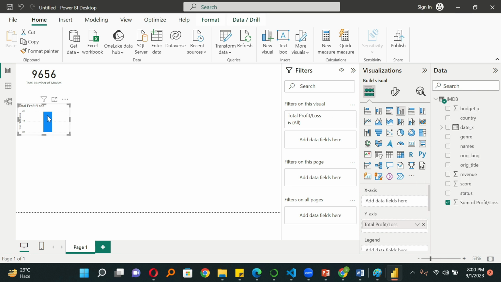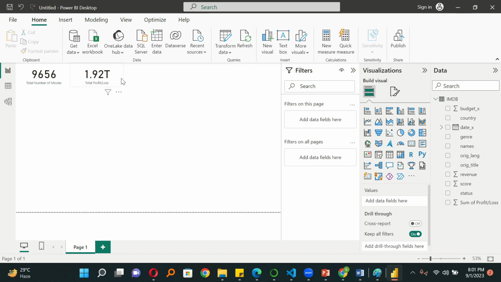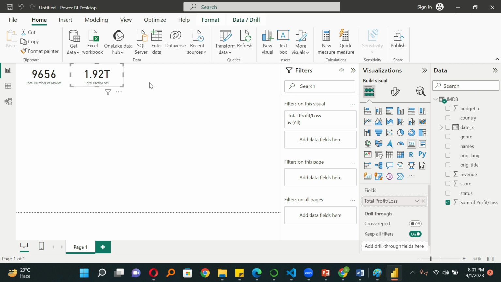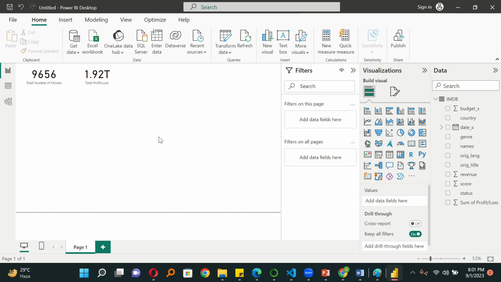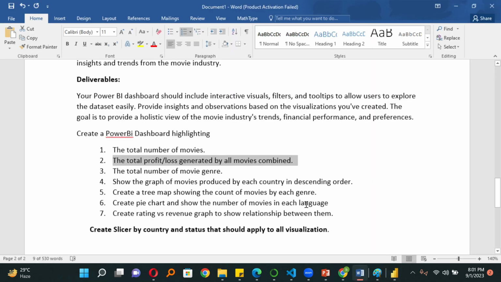Now we have to do the sum of all this, and you can see that the sum aggregation has already been used here. We have to tell the total profit or loss, so we will also use a data card here. By using the data card, you can see that 1.92 trillion is the total profit or loss that is made by these movies. Now the second point is done. Now we will move to the third point that tells us about the total number of movie genres.